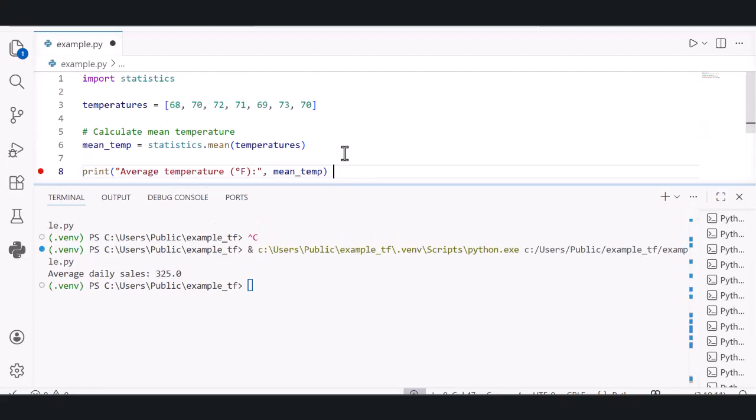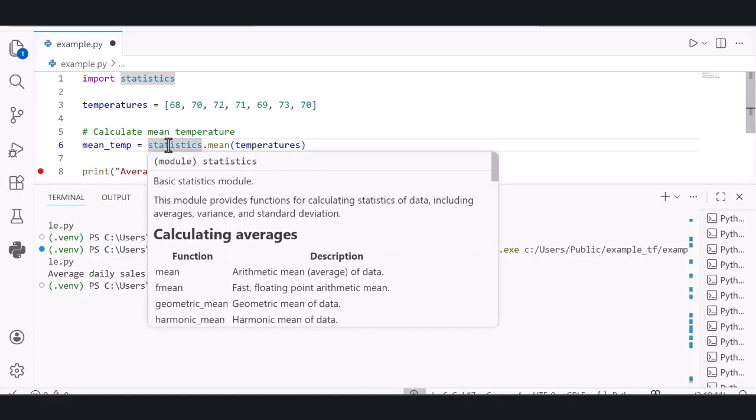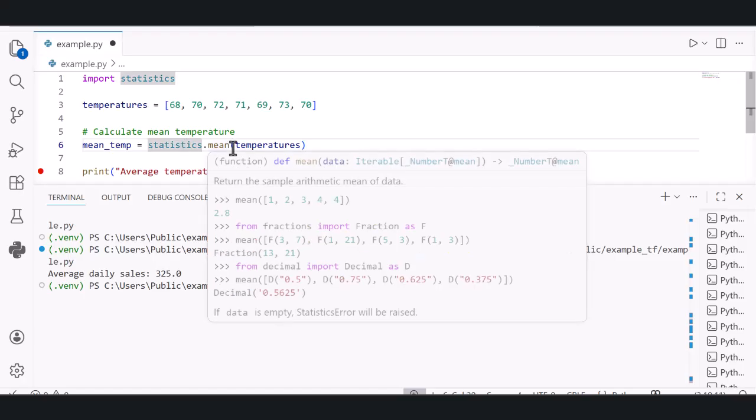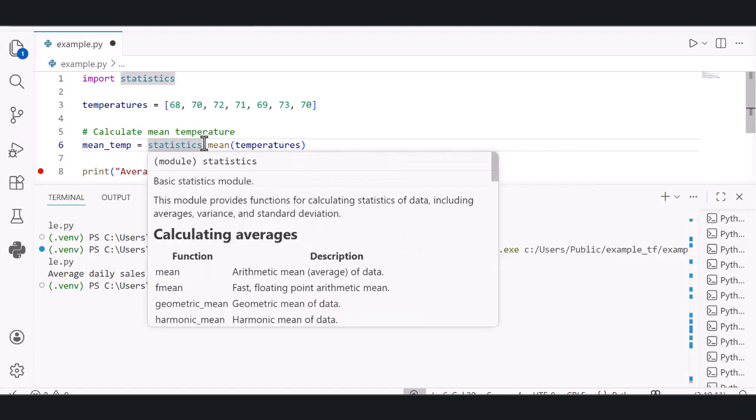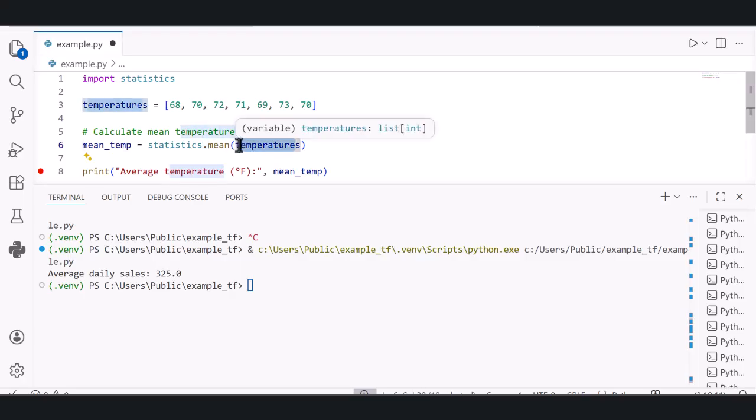Now I copy pasted the code for this example, where we are importing the statistics module. In the temperatures variable, we are storing the temperature values in a list, and to calculate the mean temperature, I want to store the result in the mean temp variable. So in the mean temp variable I am assigning the statistics dot mean function. To use the mean function, we need to use statistics dot mean and we are passing the variable which contains all the values inside the list. Then we are printing the average temperature and displaying the result which the mean temp variable contains.